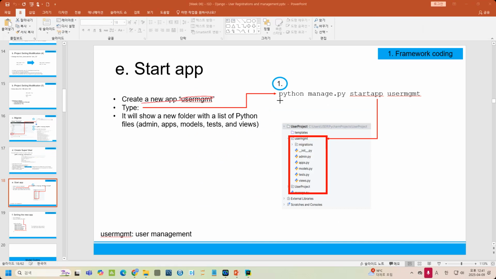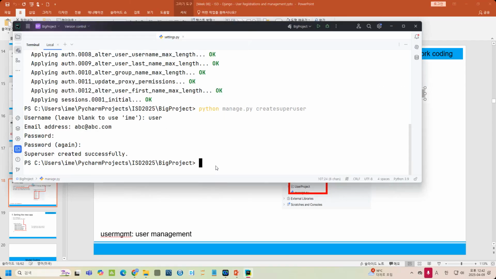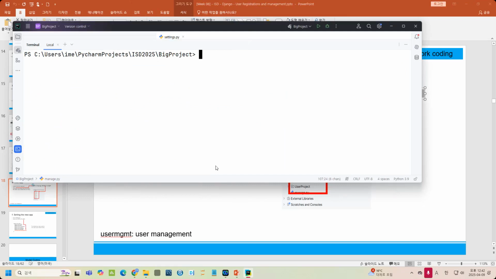So the command here, you need to write python manage.py startapp. Startapp means we want to make a new application, and the application name is user MGMT. MGMT means management. So let's see this one. Let me just copy and paste into this. Let me clear it. Okay. So you can make the new application, which is user management.